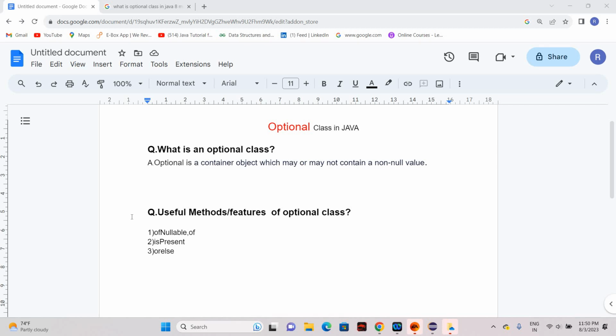Hello, I'm back with one more topic: the Optional class in Java. If you ask me what the Optional class in Java is, my first answer would be that it is one of the features introduced in Java 8 which helps us reduce the number of lines of code in our program. In short, Optional is a container which may or may not contain a non-null value.